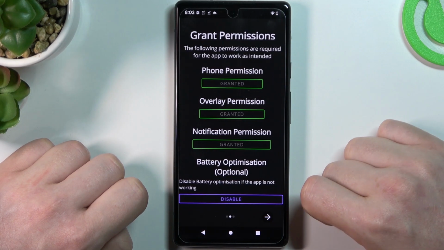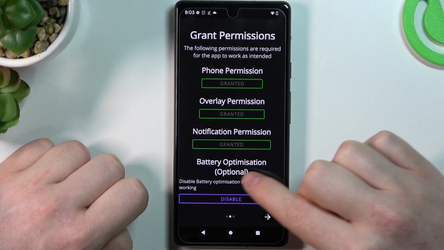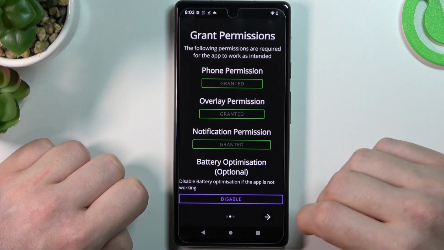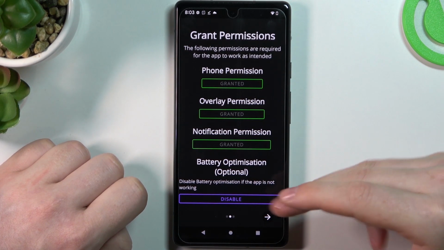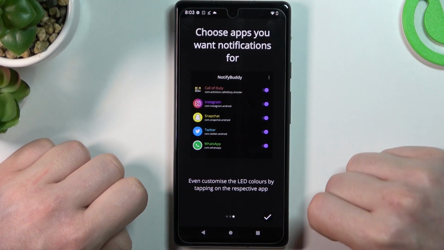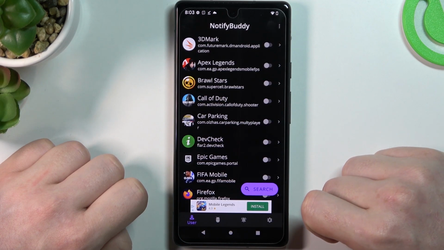Now let's go back and here's battery optimization, which is optional, you don't need to disable it. So if the app doesn't work properly, you can go back and disable it and see if that changes. So now let's go to the next step, click on accept.